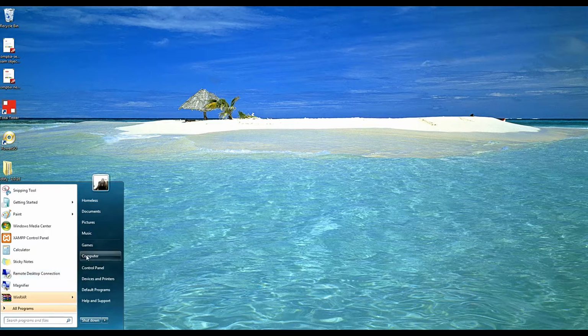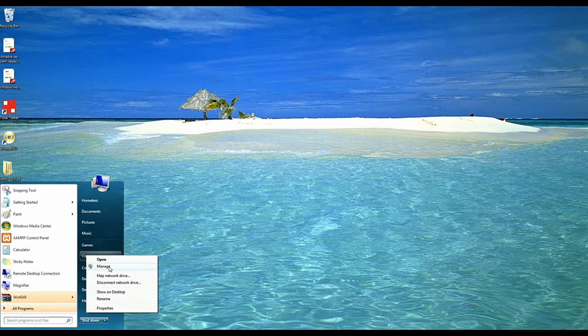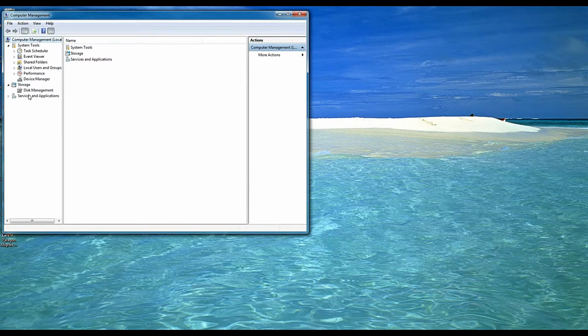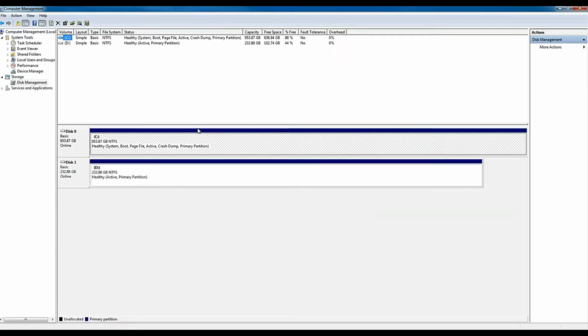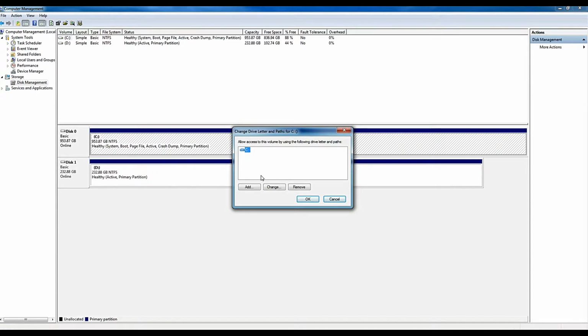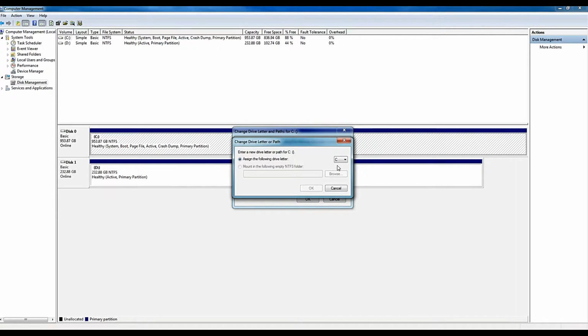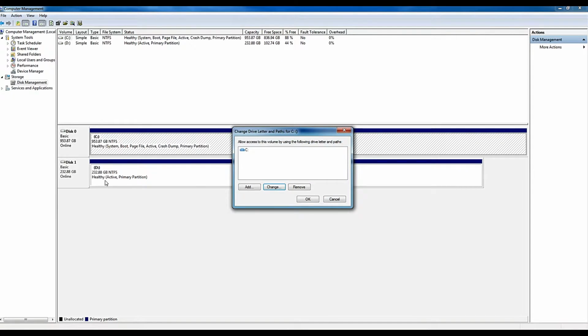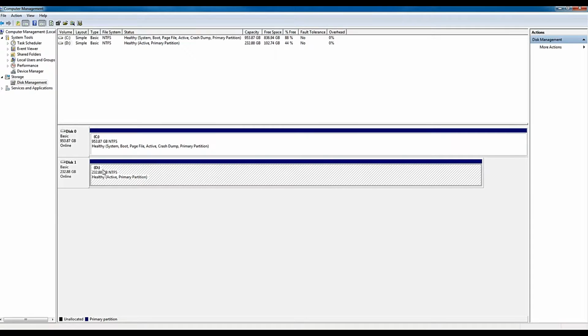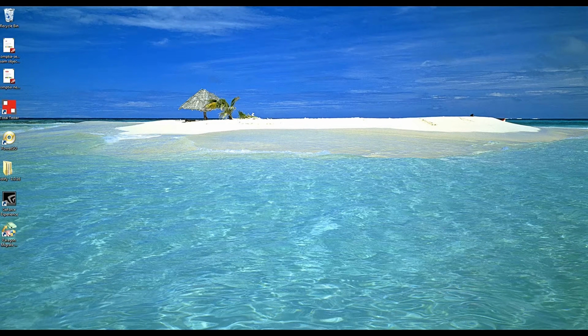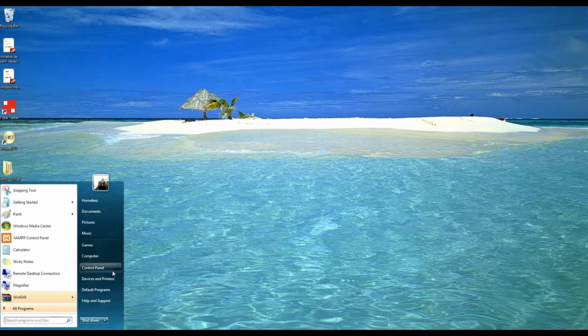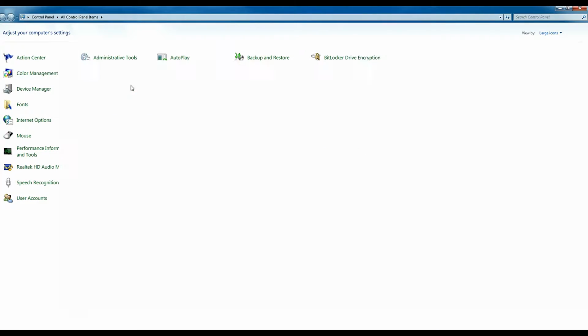Go to your start, right click on your computer and click on manage and disk management, and then maximize this one. All right, so this is C drive. Right click on it, change the drive letter. You can change it to C drive or whatever, and this one to something else if you want. And let me see my applications over here.